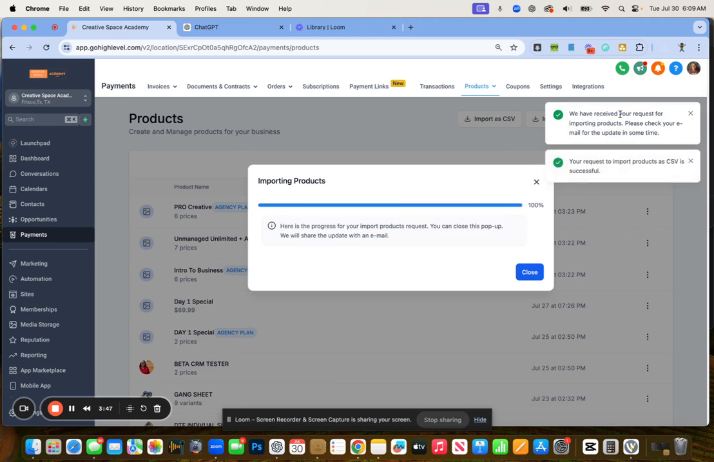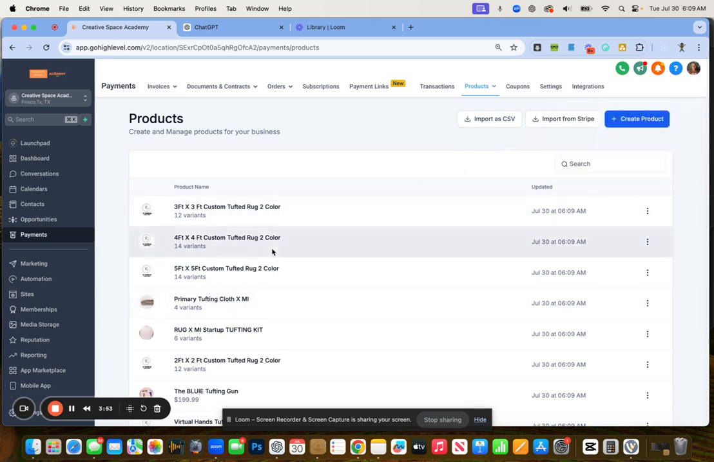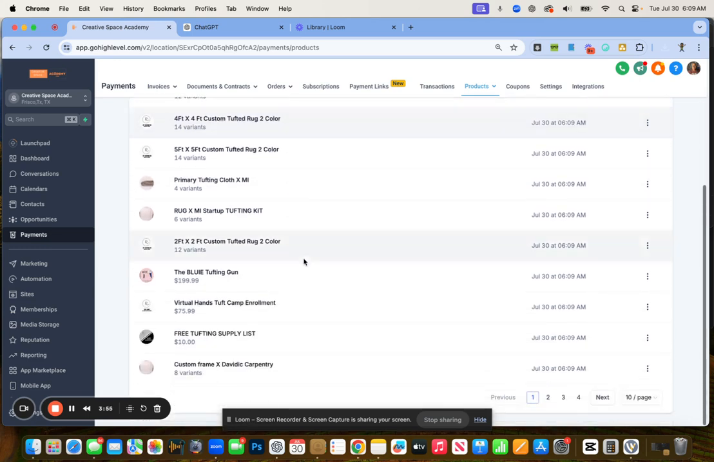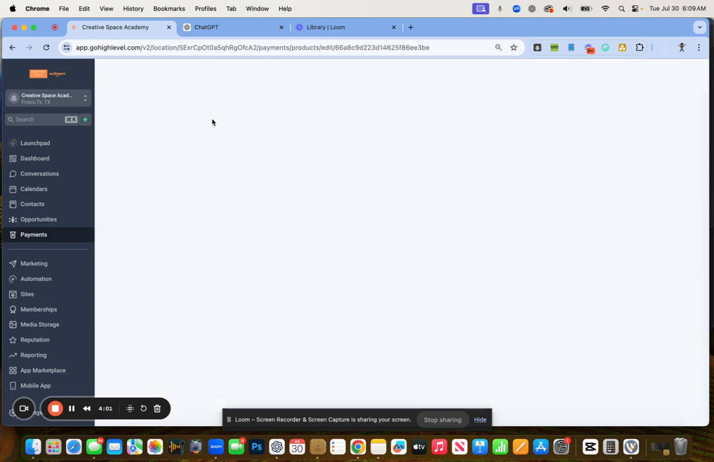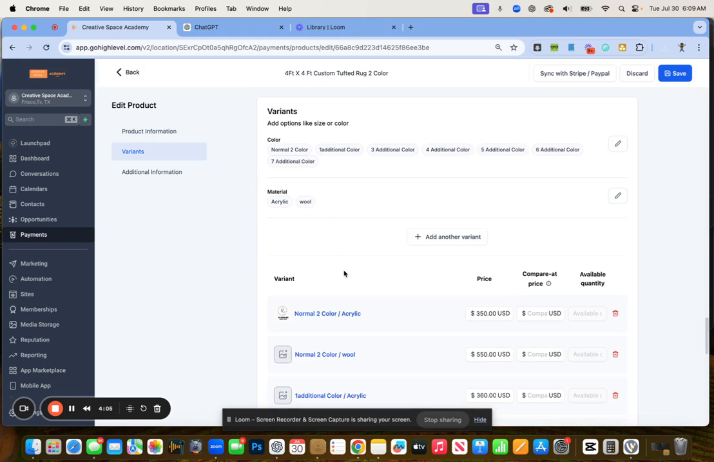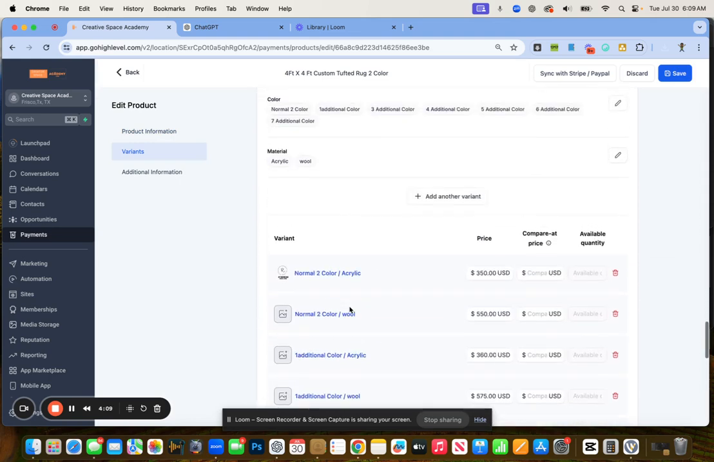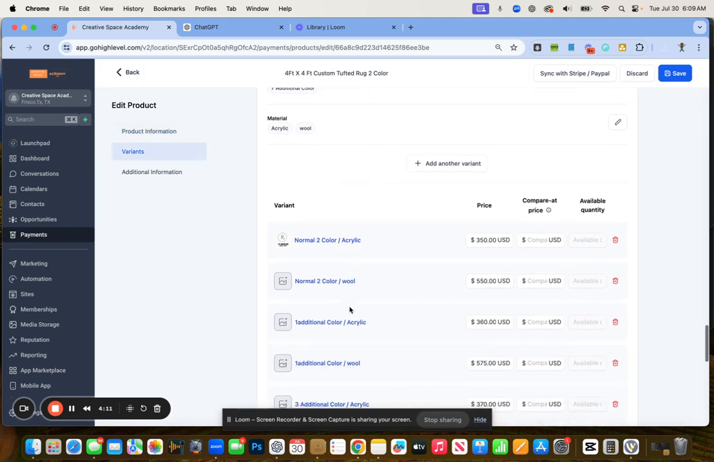It says we have received your request for import products. I only have 16 products, so if yours is larger, it might take a little longer. Right here, all the products, pictures, descriptions, all that stuff came in there. This one has 14 variants. I don't know why it has 14 variants. Oh, because it has all the different options and stuff like that.